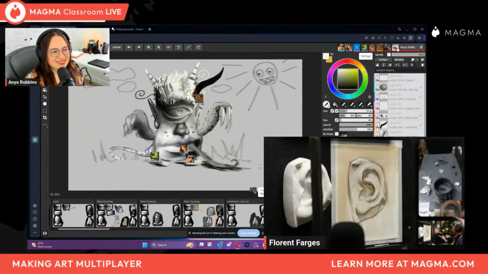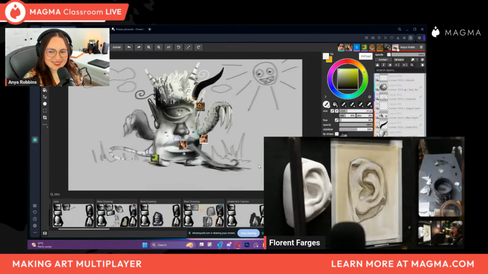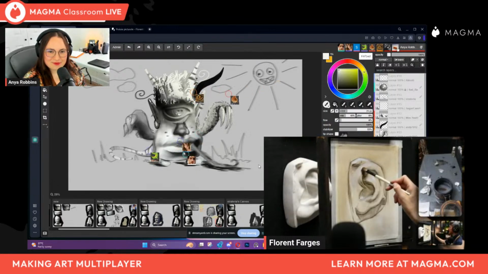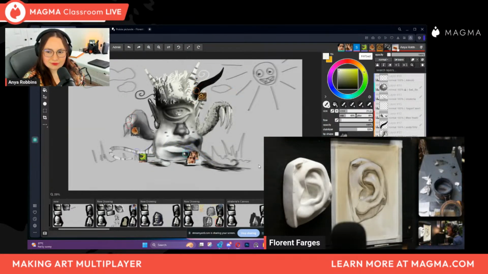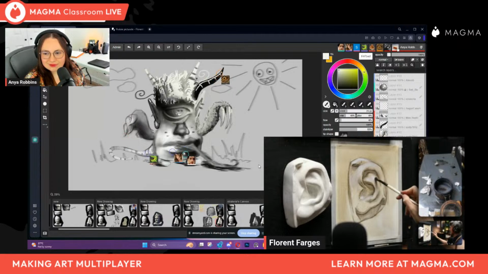Referring to the atelier setting, this would be like 15% done, something like that, 20% maybe. So still a lot of work. You would still have a lot of work from this point.